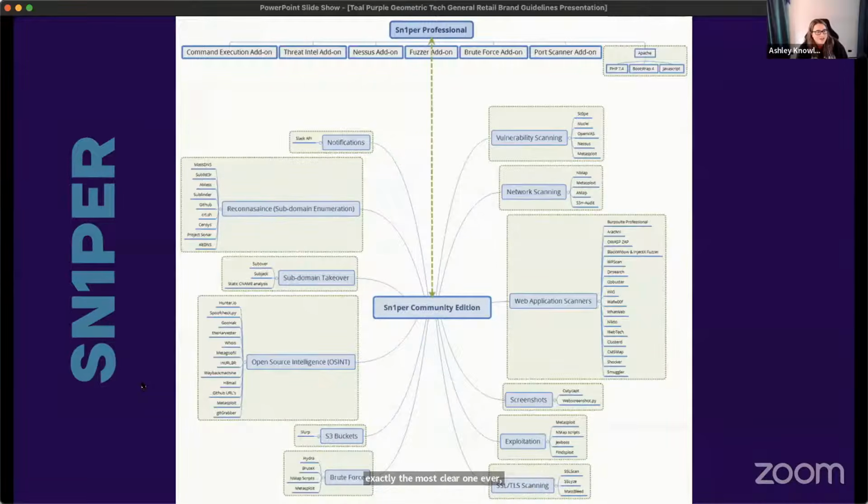But it should still do the job of telling you everything it does. Now, again, Sniper does have a professional version available where you can add on different command modules for things like command injection. It will automatically exploit vulnerabilities for you, do brute forcing for you, do fuzzing for you. But again, this stuff isn't necessary.